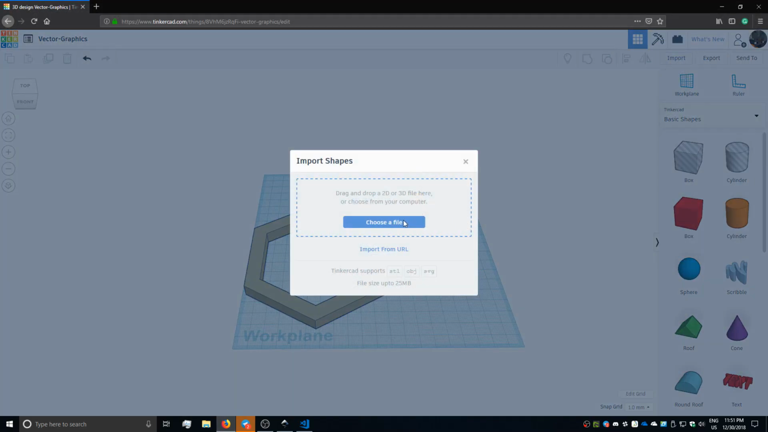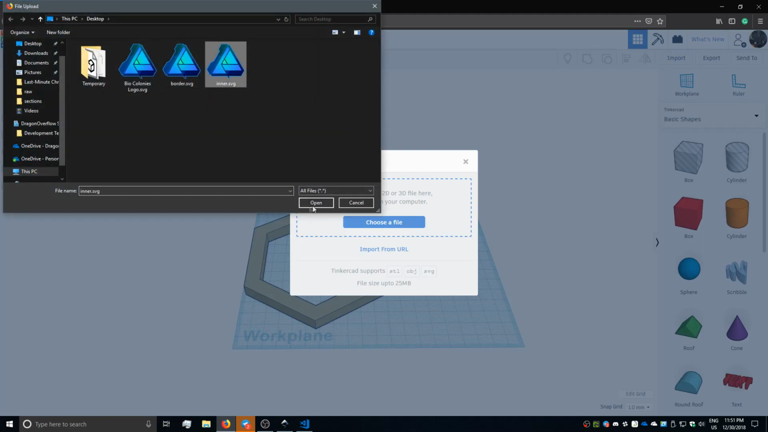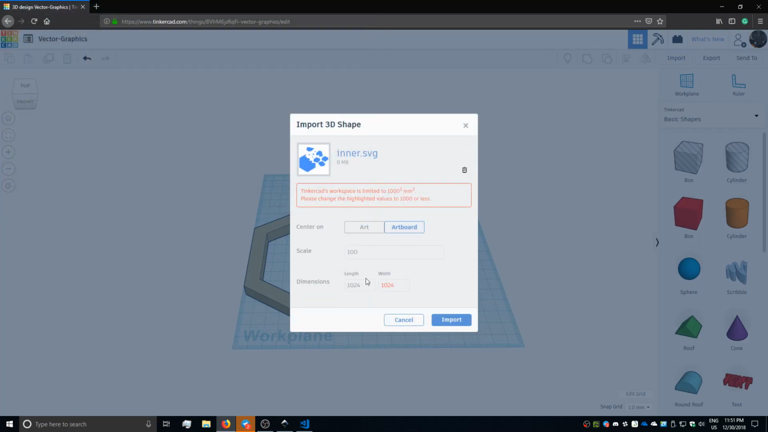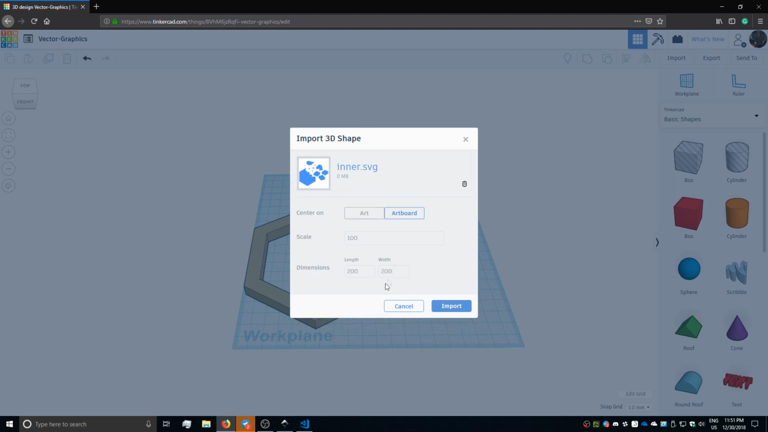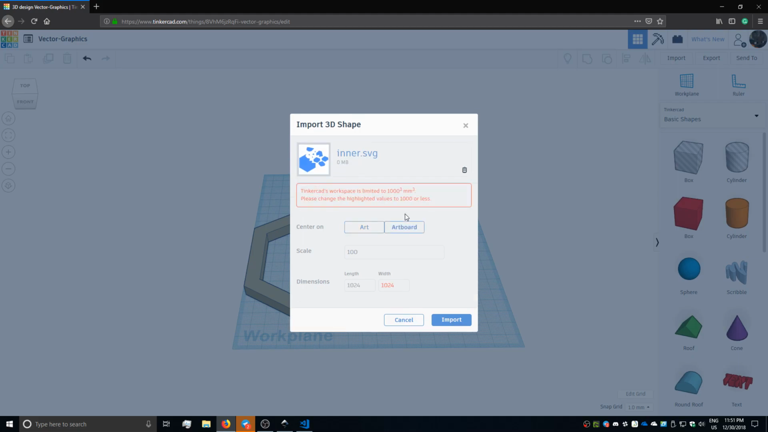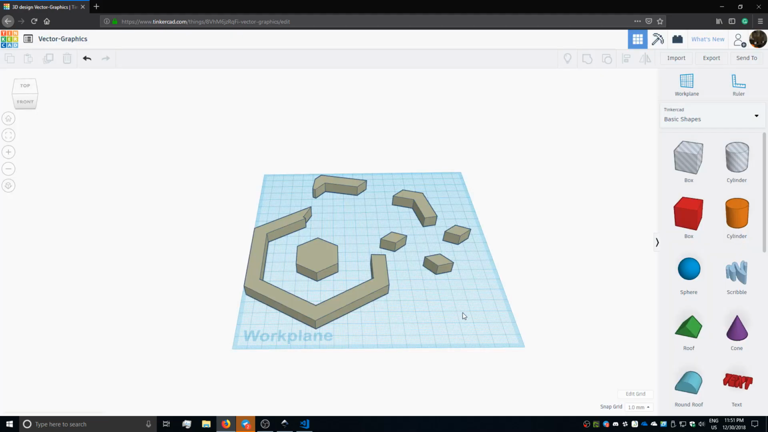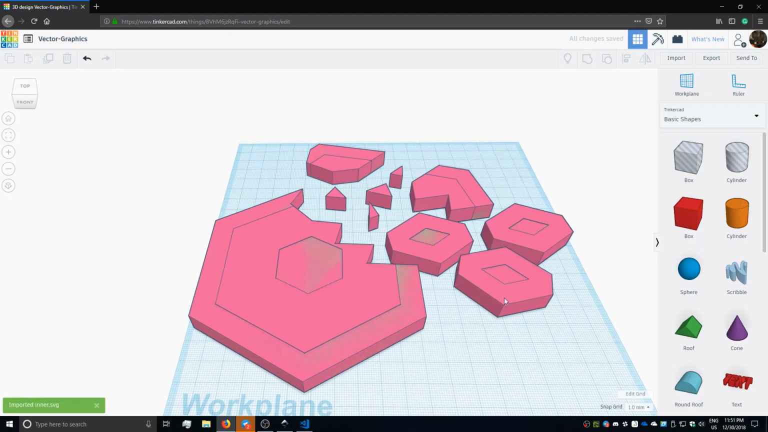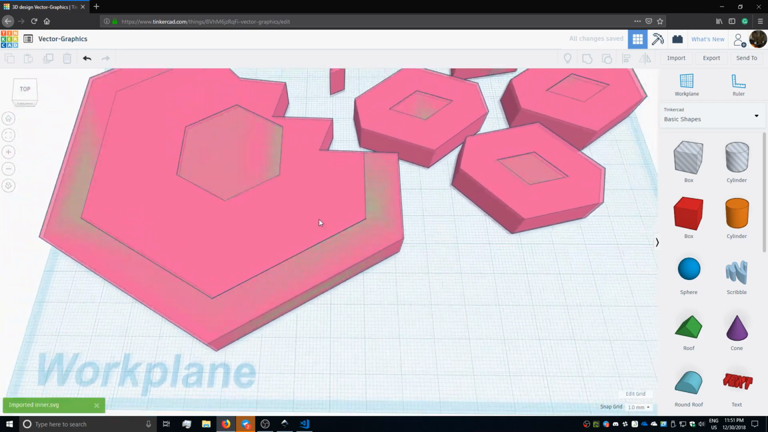Alright, here I'm importing the second part, and make sure that you import them with the same sizes. Like I've chosen 200 as the dimensions before, and also make sure that you selected the artboard for both of them, because as you can see, if I choose art, it will basically remove the margin outside, which is something we do not want because then the parts are inconsistent. So 200 here, both have artboard selected, and import. There we go. As you can see, they fit perfectly together.